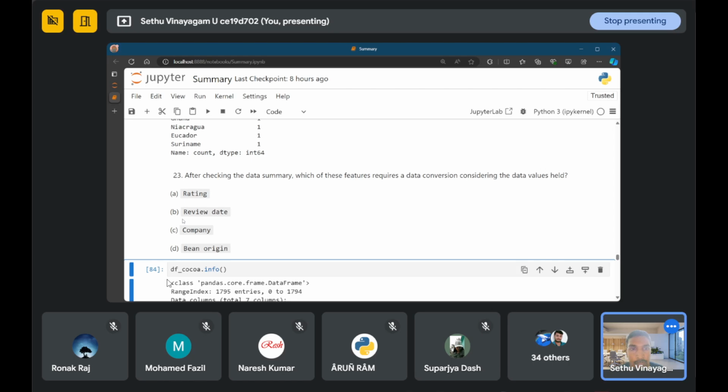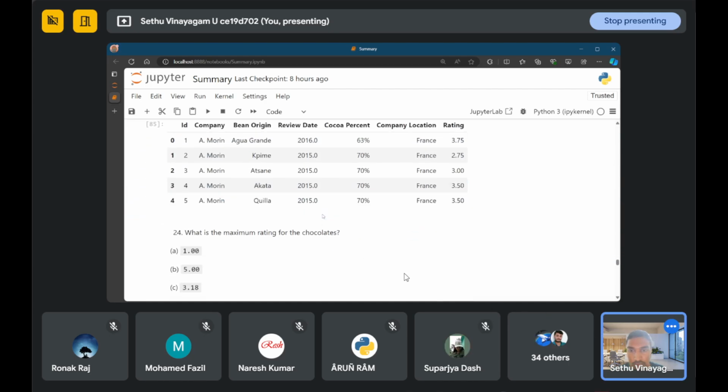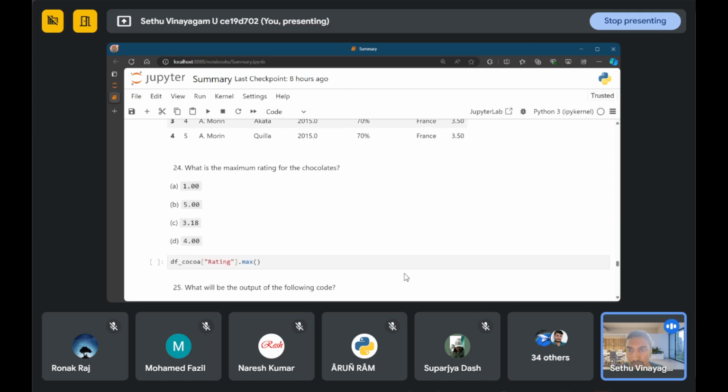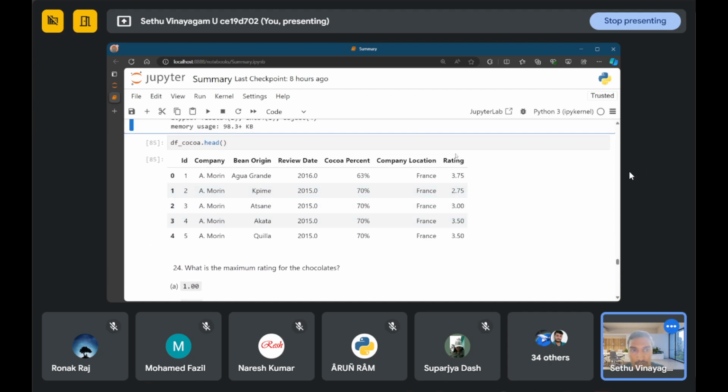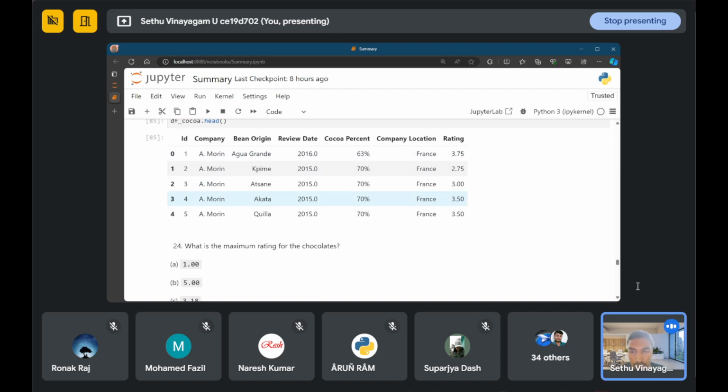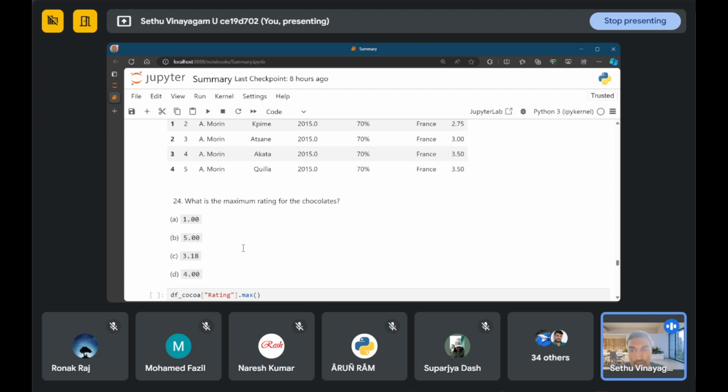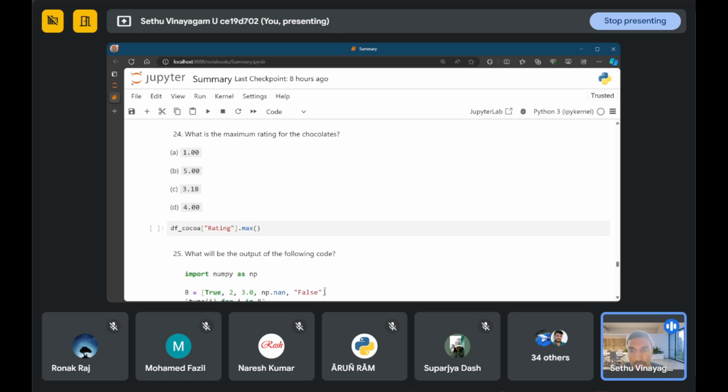So the only data conversion that we need here in this data frame is for the review date column from float to integer. Okay, then the last question with respect to this data frame, what is the maximum rating for the chocolates? So 1, 5, 3.18, and 4, right? So this is basically from the rating column, right? So for each observation, we have a given rating, right? So that is a floating point number. So we need to find out what is the maximum value for the ratings that we have. So how can we get the maximum value?